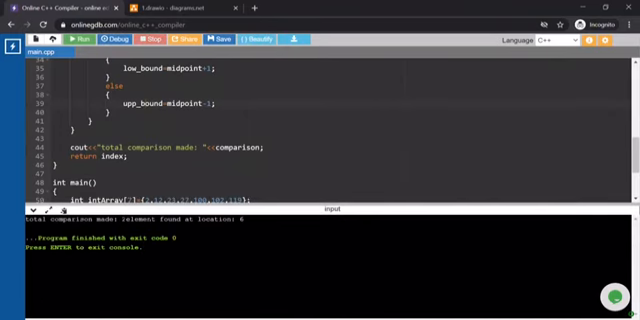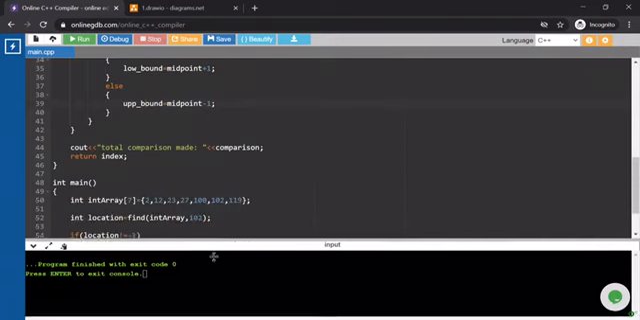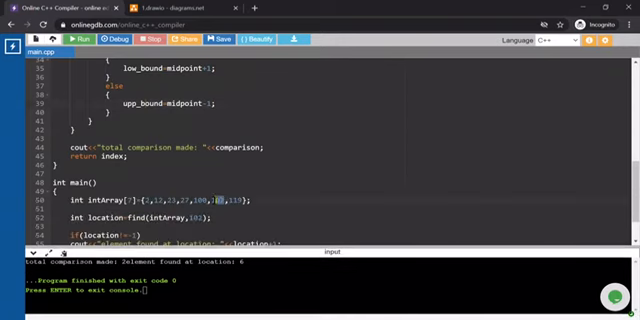Total comparisons made: only 2, and the element is found at location 6. See, we can see it is at location 6. If we were doing the linear search, the total number of comparisons we would be doing would be 1, 2, 3, 4, 5, 6. So in binary search, we can find the value in 2 comparisons itself.